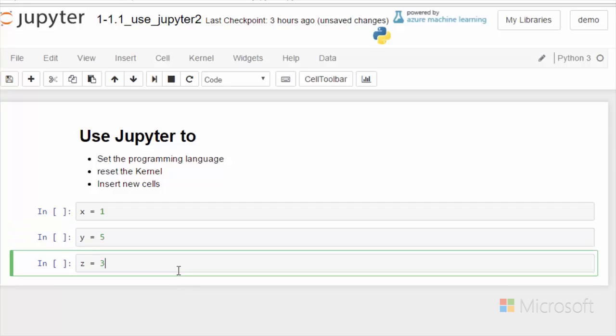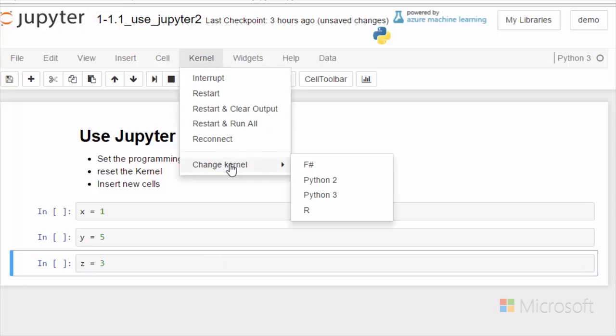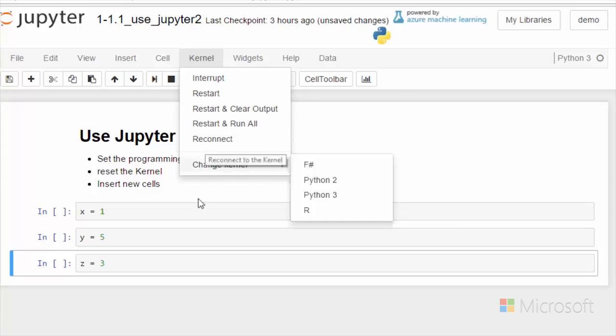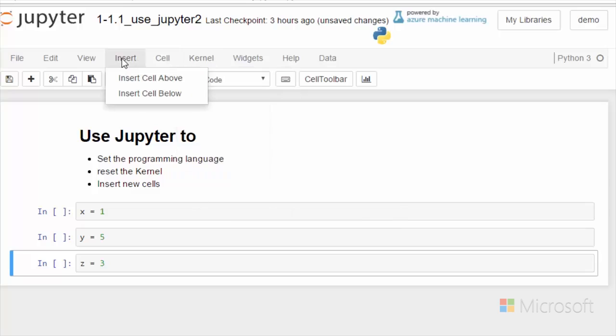So we saw we can change the programming language from the Kernel tab with Change Kernel. We can also restart and clear all the output using the Kernel tab, and we can insert new cells using the Insert menu and insert either above or below.